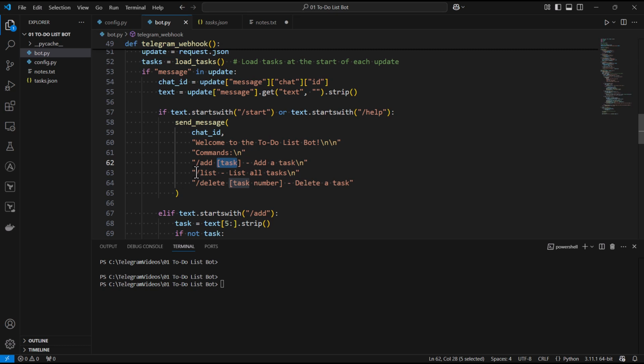And if you want to see all of the tasks, you can just do /list and you'll be able to see all of the tasks. If you do /delete and provide the task number, you can go ahead and delete the task. Okay, so this is a to-do tracker, and this is what we are going to do.